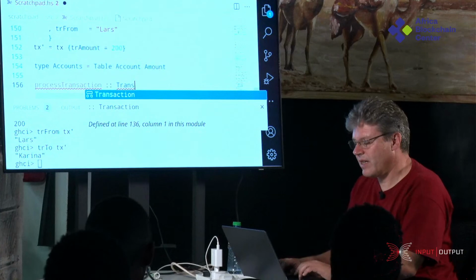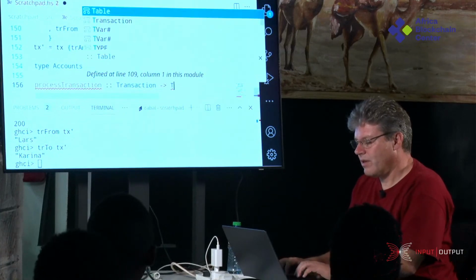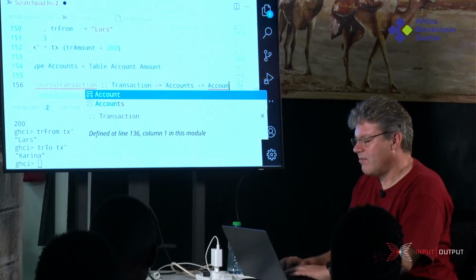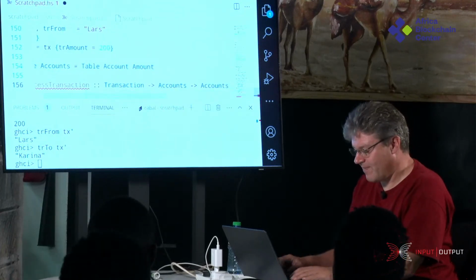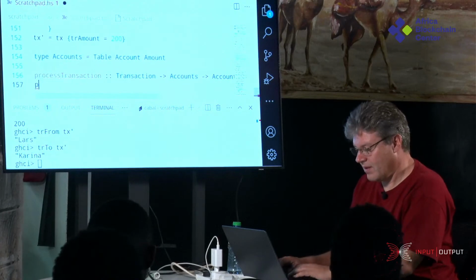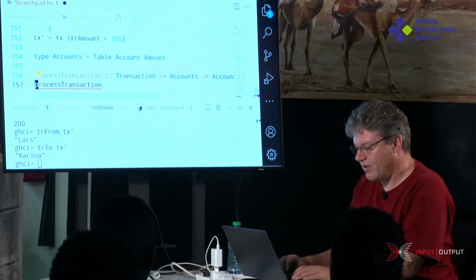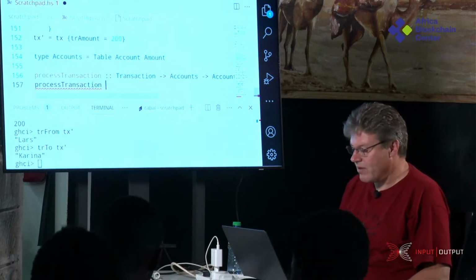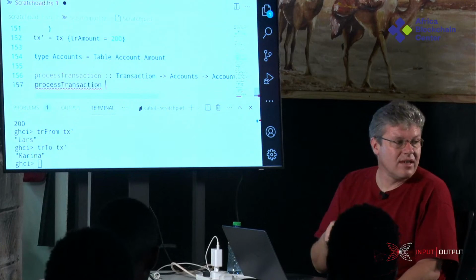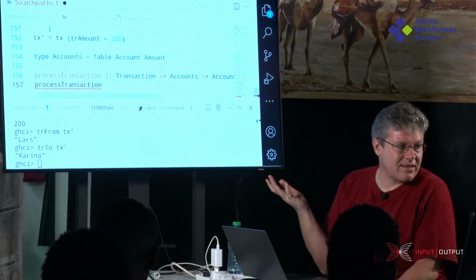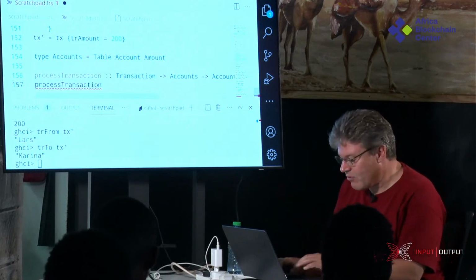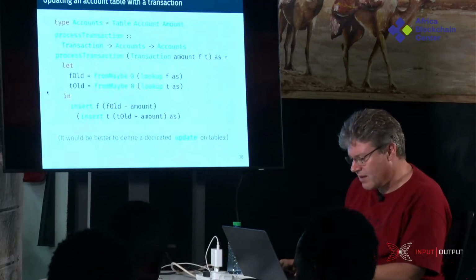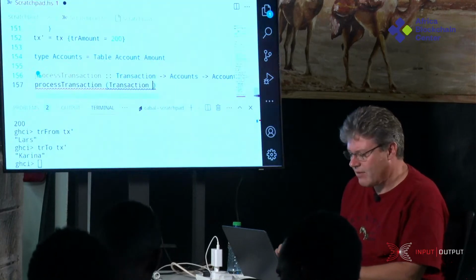So given a transaction and accounts, it updates the accounts by processing the transaction. Okay, and how do we write this? We could pattern match on the transaction, but we don't have to, because we have these accessors. Normally I would write transaction, and maybe I should. What's it in the slides? Yeah, it does that, okay, fine.